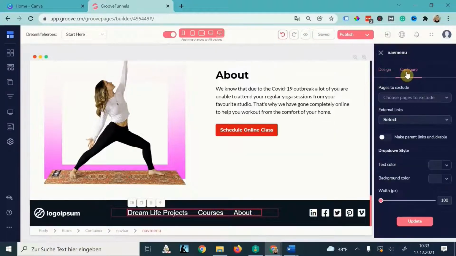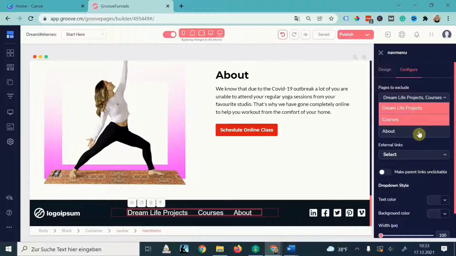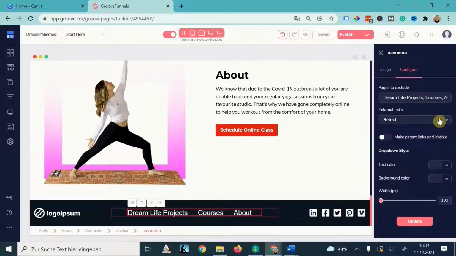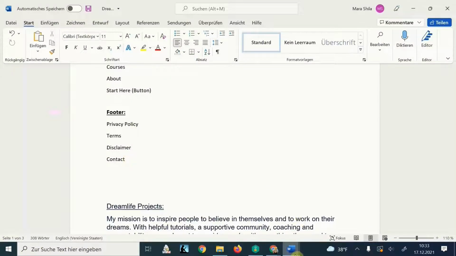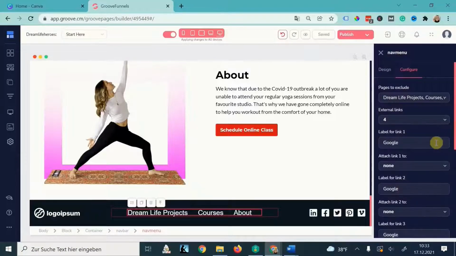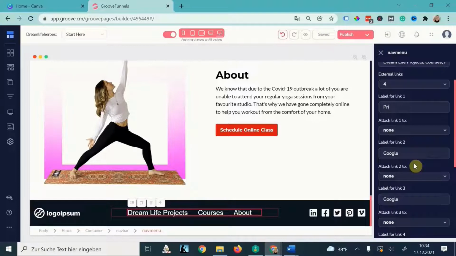So what we need to do now is click on the whole box, and then go to configure, and we will exclude these 3 pages from the navigation menu. So we select all of them, and we are going to put in external links. So we wanted to have 4 pages. That means that we need 4 links, and now we need to label them. So we are going to put in all the names.